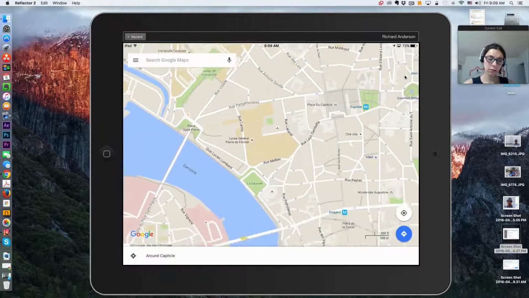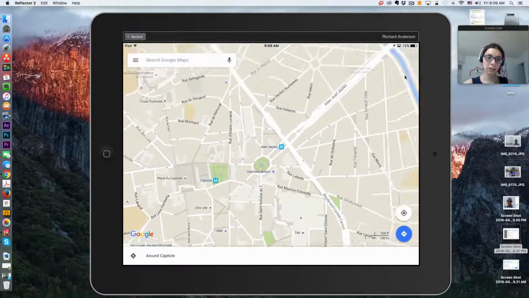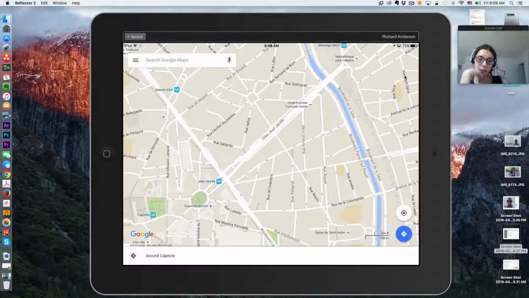Okay, perfect. So let's go. We can see the circle there, and there's the metro, and so we could go all the way up to something, maybe like the metro station Jeanne d'Arc. Maybe we could go up there. But anyway, I'll take a screenshot.